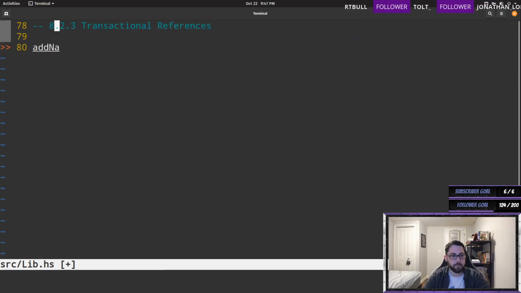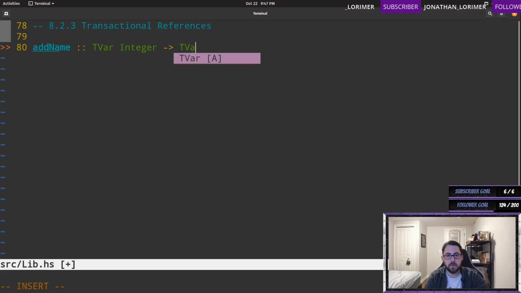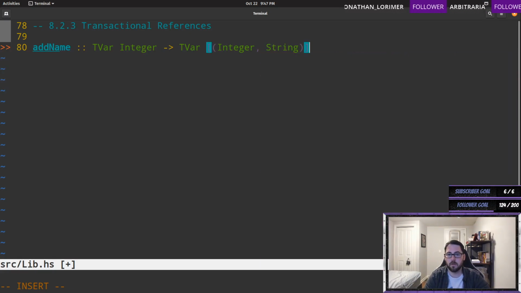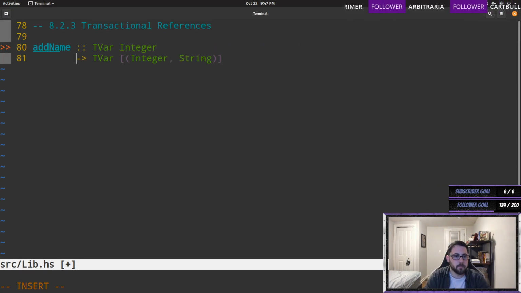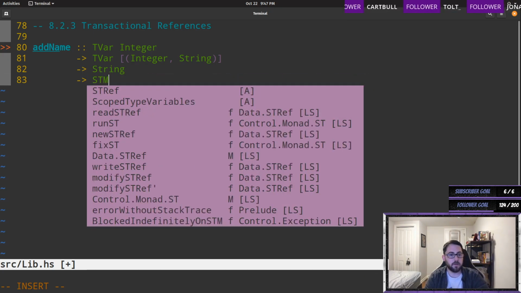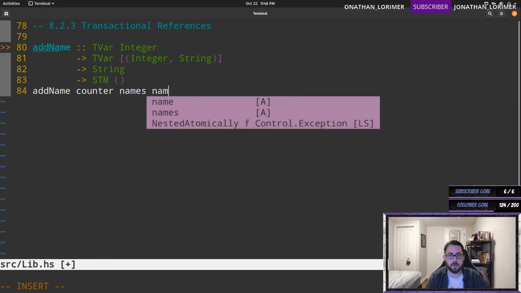So let's put this up top. We've got addName, TVar Integer, TVar, list of Integer String, arrow, String, STM unit. addName counter names name.